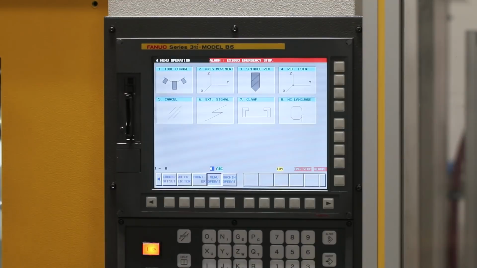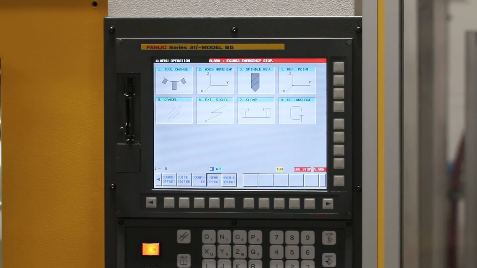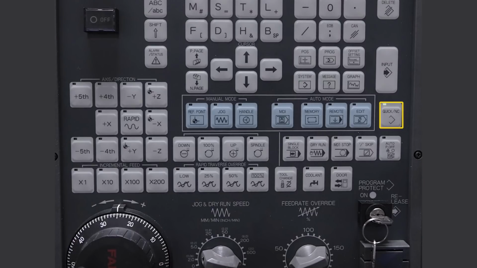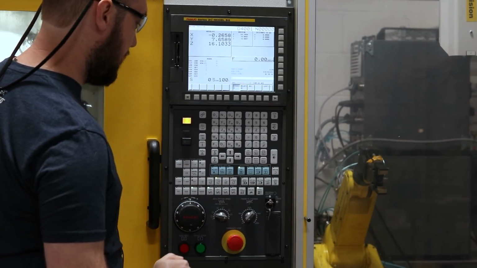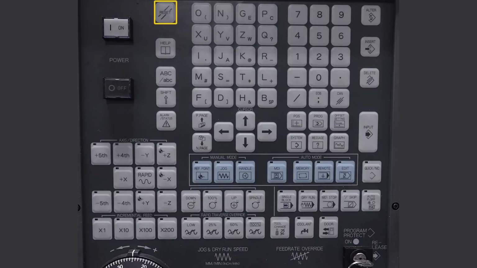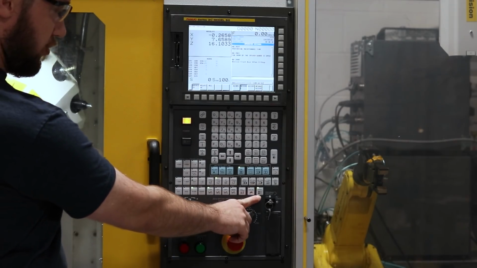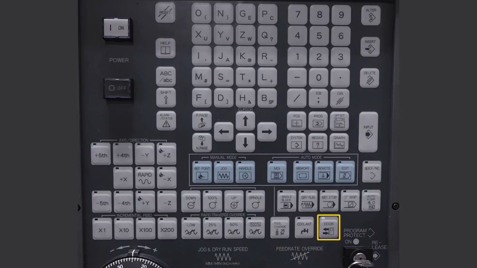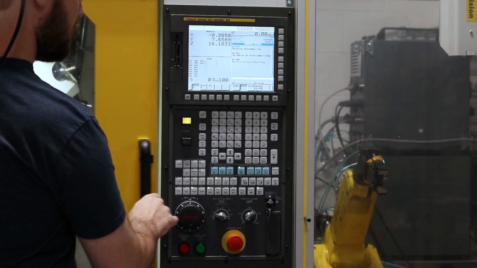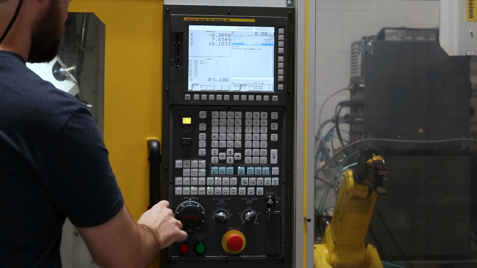All right, first power up boots to this quick and easy menu, which we'll go into a little bit later. For now, press the quick and easy button here to get out of that to the main screen. Release the emergency stop and hit reset. In this mode, the door will be open, indicated by this green light. So in order to do anything, we'll have to open that and reshut it. So now the door is locked.